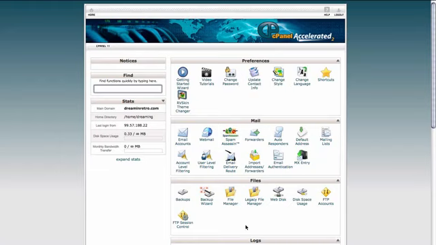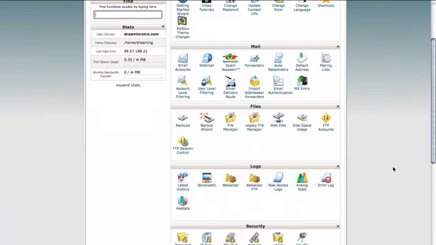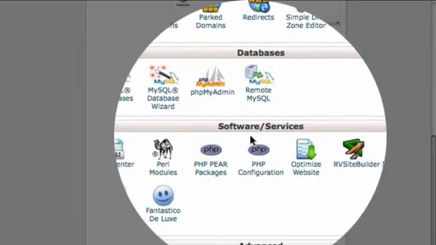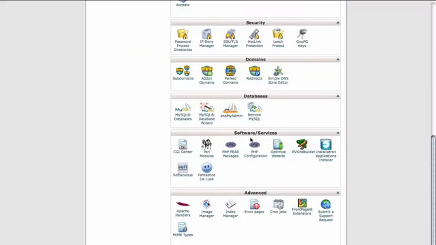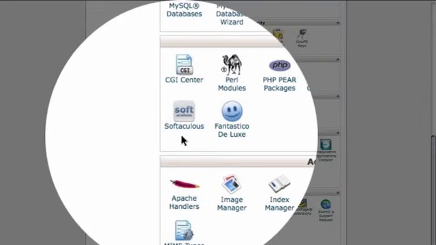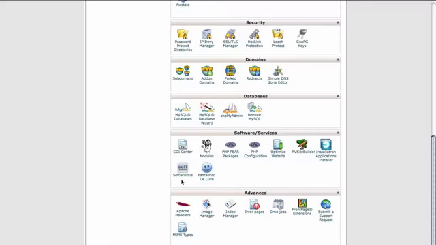So from here within our control panel, which we've logged into using the credentials that were provided by our host, all we need to do is scroll down to the section here that's called Software and Services, and this is where the installers are located. There are three main installers that this program provides. The first is called Installatron, the second is called Fantastico Deluxe, and the third is called Softaculous.